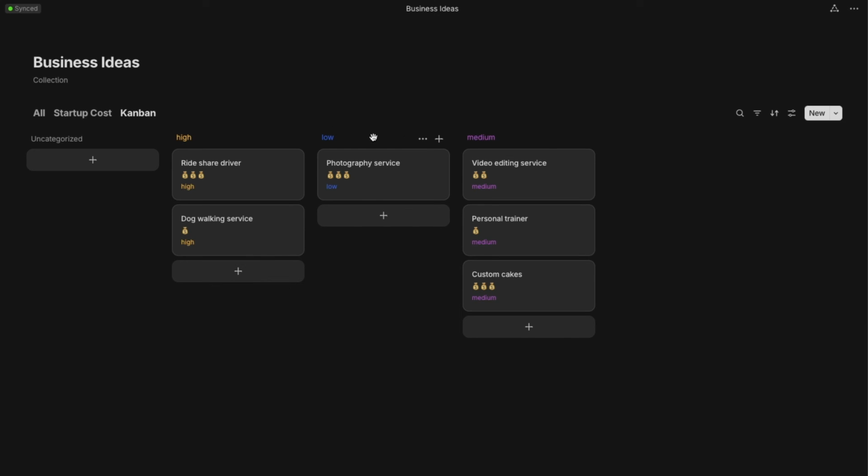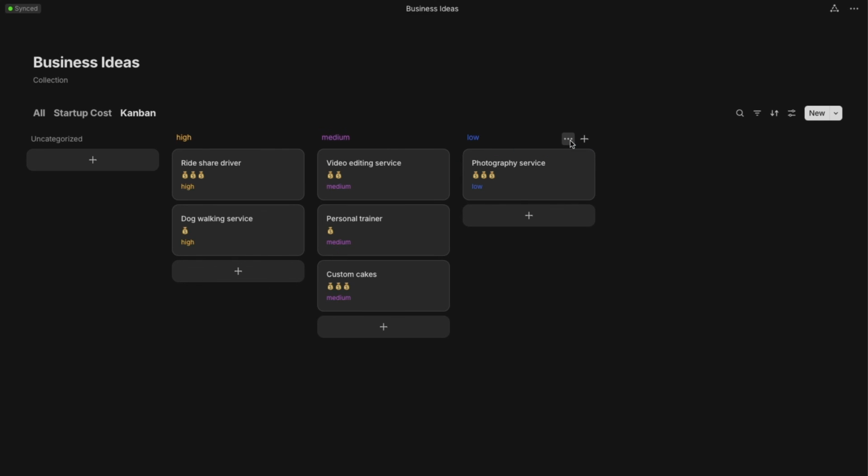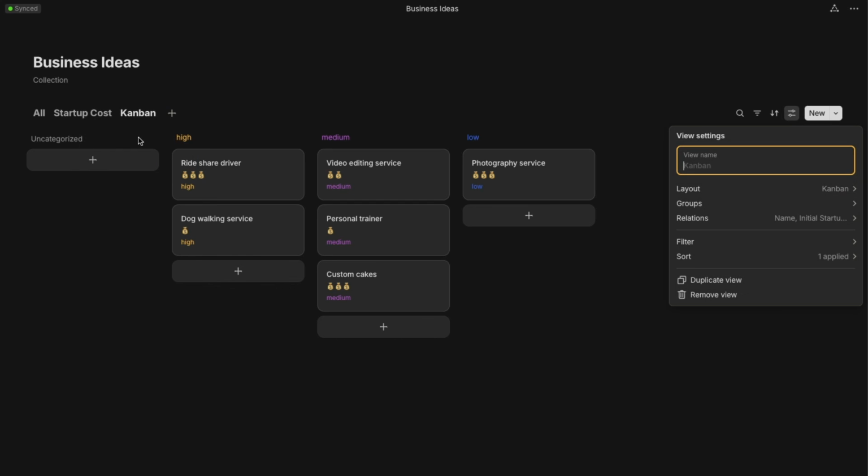So now it's listed as high, low, and medium, and let's move low over to the right so it's more in order. And again, I'm going to change the title of this from Kanban, and on the edit title, I'm going to change it to demand.